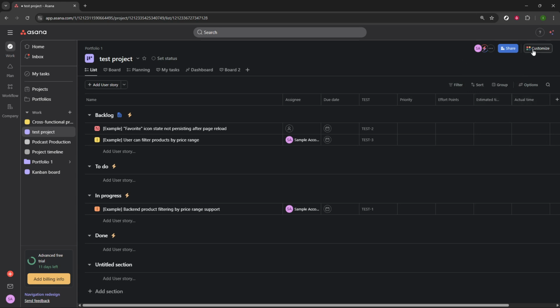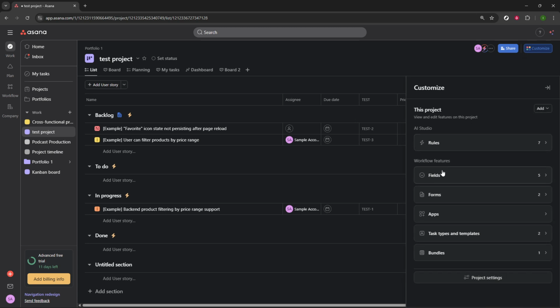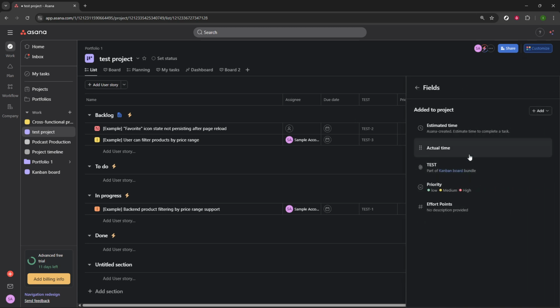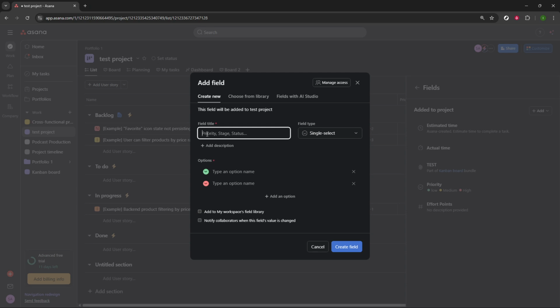Next, we'll add an effort measure. Click Add again, then choose Create New to build a custom field from scratch. In the name box, type something clear like Effort Points 1-5. Keep the name simple and include the scale in the title so everyone interprets it the same way.